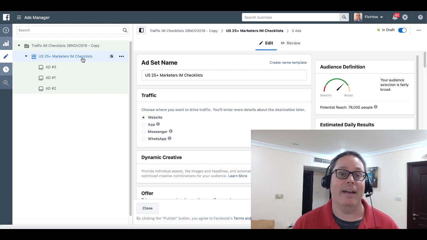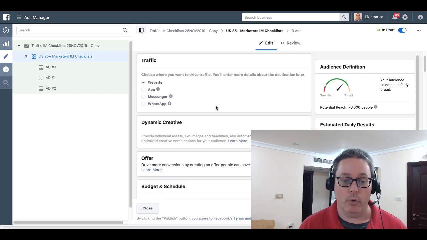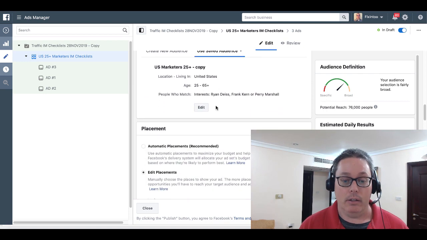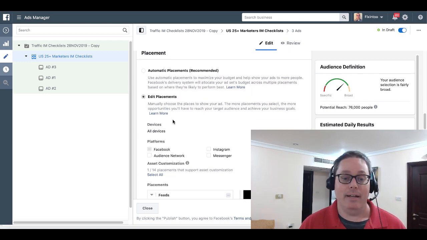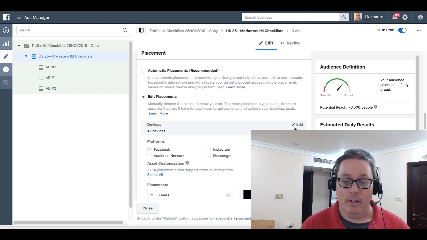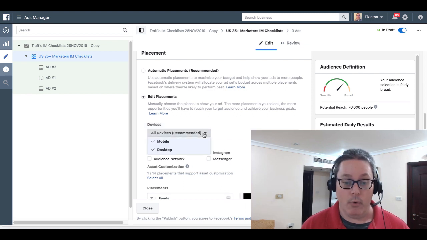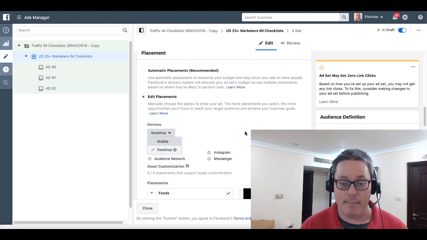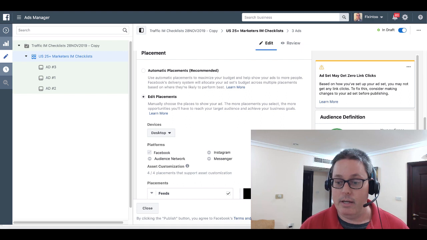Okay, so when we're inside of our ad set, we're going to scroll down. What we want to do is change these ad sets from placements to devices. I want one for desktop. So I will uncheck mobile, and this will only be on desktop. And as you can see, it changed.